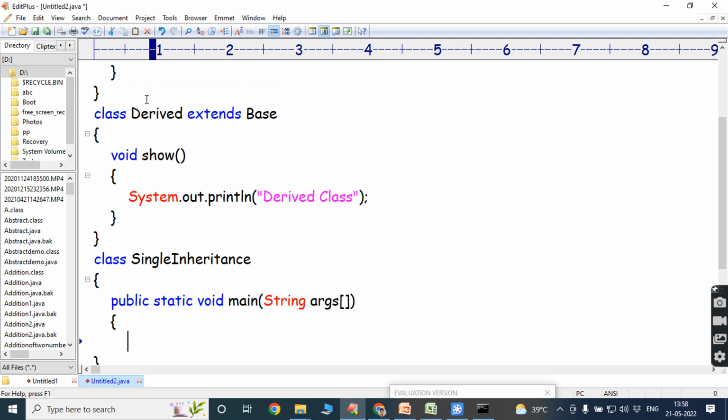Now we have to create the object for the derived class, because the derived class can acquire the properties from the base class. Whatever the properties that are acquired from the base class, that are hidden in the derived class. So that we have to create the object for the derived class. By using that object, we have to call the methods of the base class and derived class. Now we have to create the object for derived class. Derived D is equal to new derived.